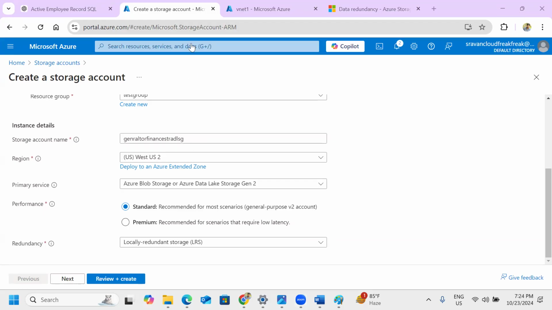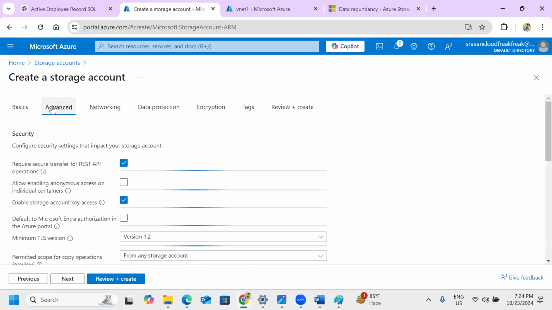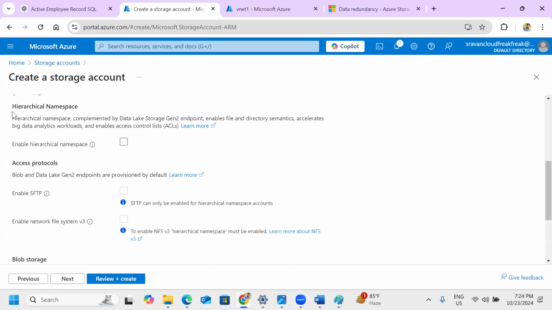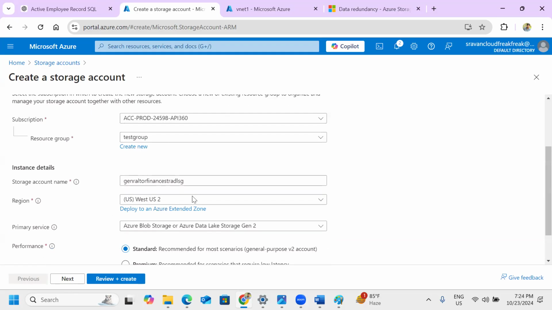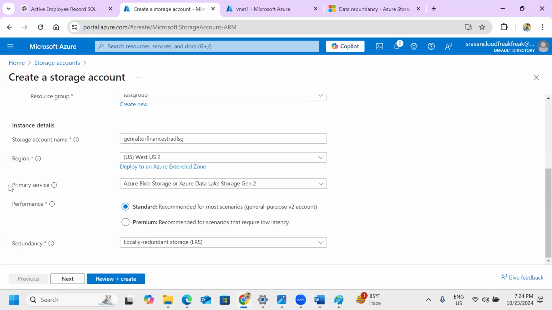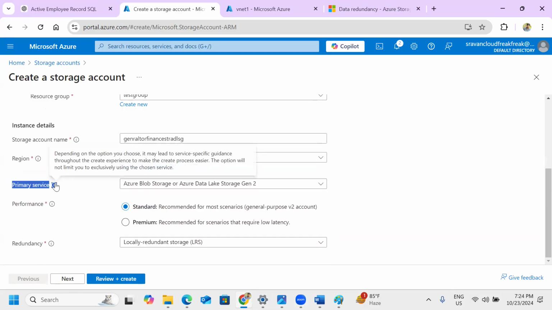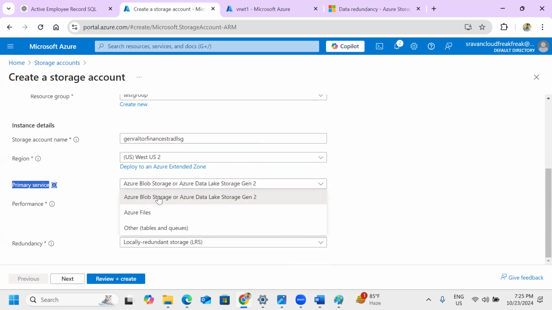Okay, right. Let me click on next. Here we have an advanced tab. Here there is an option called hierarchical namespace. Then what is hierarchical namespace? While creating the storage account, we have a primary service. What is your primary service related to your project? My primary service is related to Azure Data Lake Gen 2.